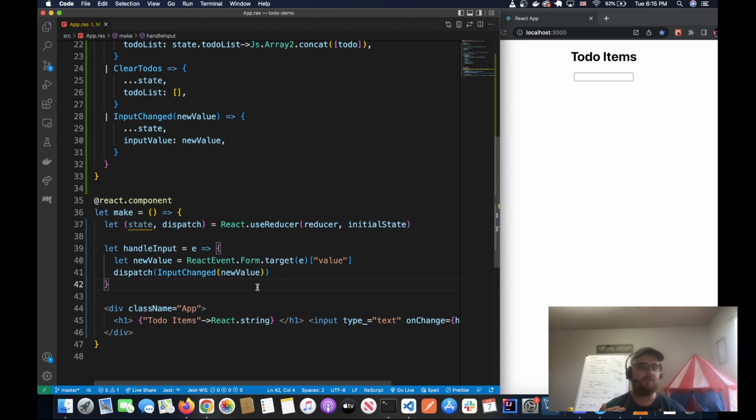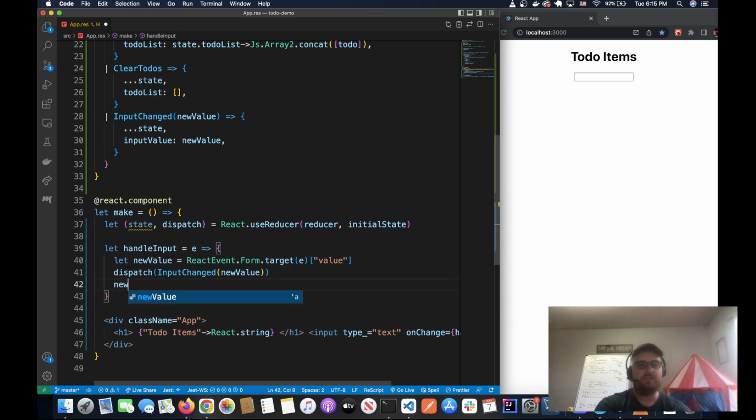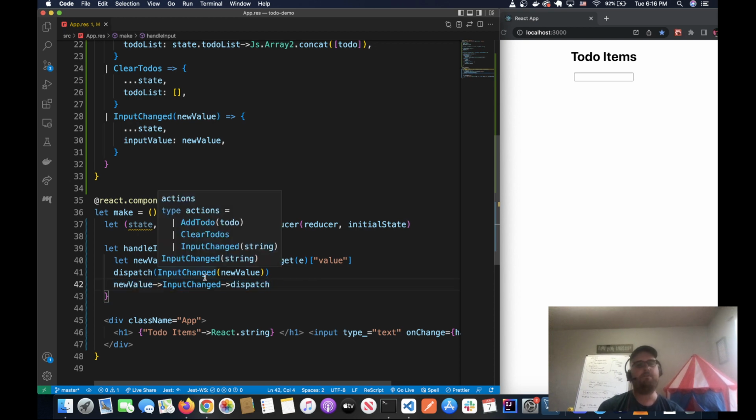The problem with doing it this way, the syntax, is that we have a lot of parentheses. So with ReScript, we can do piping, which is really good for function composition. In this case, we're sort of composing dispatch and input changed. So what you could do as well is you could say new value, dispatch, new value input changed, and then dispatch. So these both mean the same thing. It's just that if we want to work from the inside out, we can use this pipe operator. And I think I'm going to actually do that.